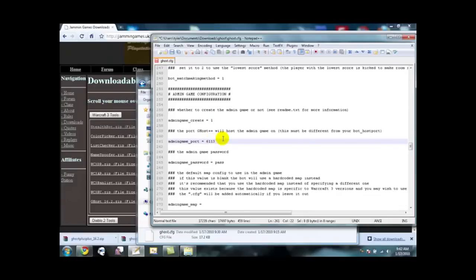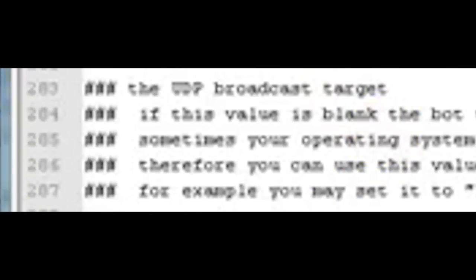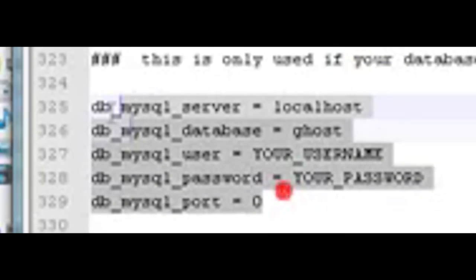Alright, so I put admin game create at 1 and left the port at 6113. Make sure that is different from the Warcraft 3 port and from the bot's host port. And I only have one key, so that's why I'm doing this. And I left the game password at pass. We'll need that later. This should also stay the same. And you can create pretty much just like a small configuration for the auto host. And the database type, the only time you really need to put at MySQL is when you're going to do ghost stats, and all that configuration is right there.